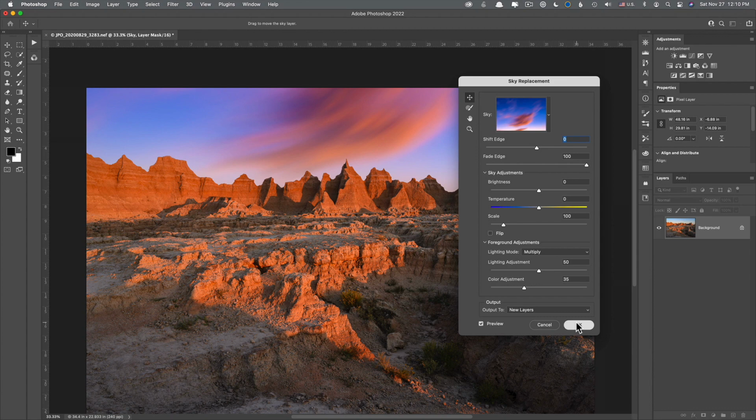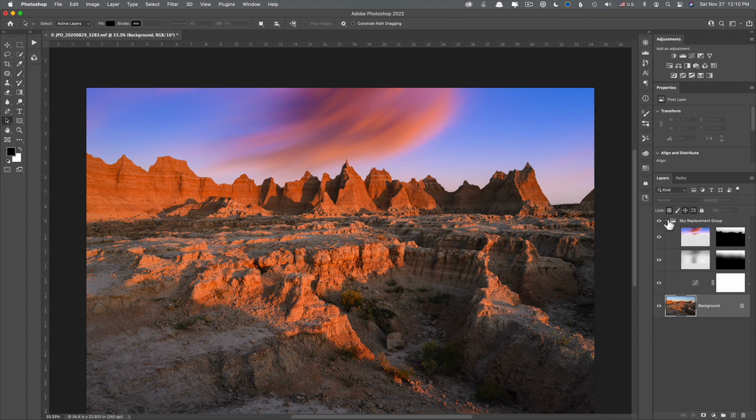So just click OK. And you can see here, it creates a group. I'm in the layers panel over here in Photoshop, and you've got the sky, you've got masks, the lighting, and if you want to mess with those things and tinker with them manually, if you're good with layers, this is where you can do that.